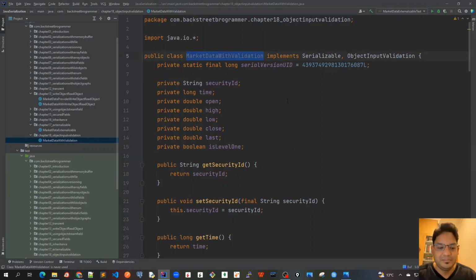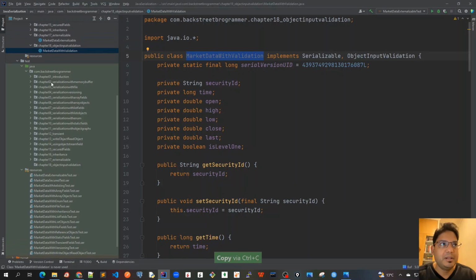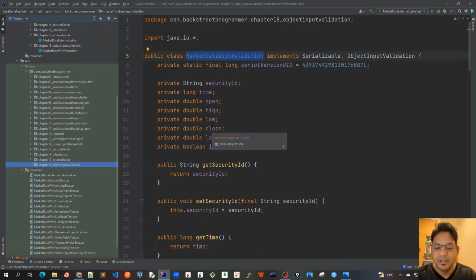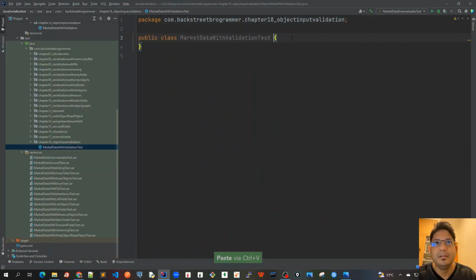So I'll copy this, Control C, and I will go back to my test package. Okay, this is our chapter 18 package. I'll insert a Java class, test. Okay, so we are in our test class.